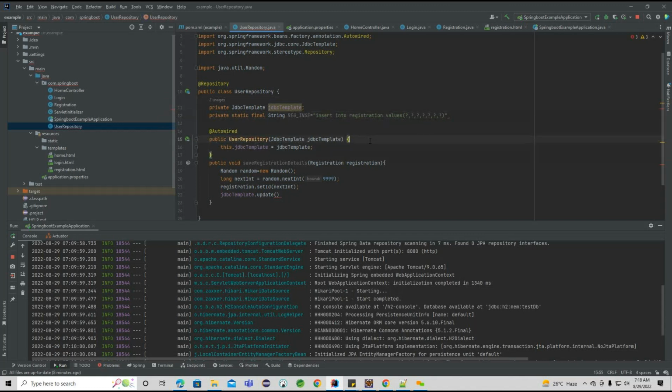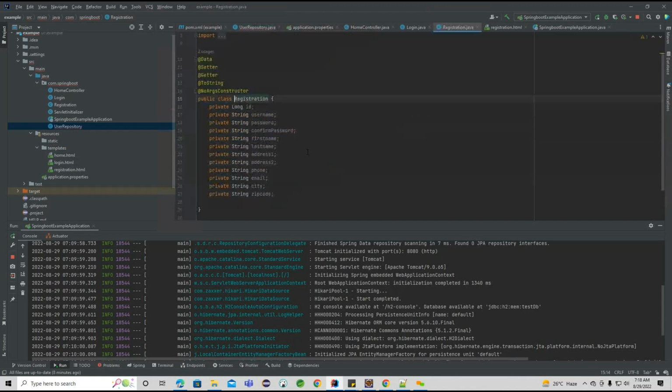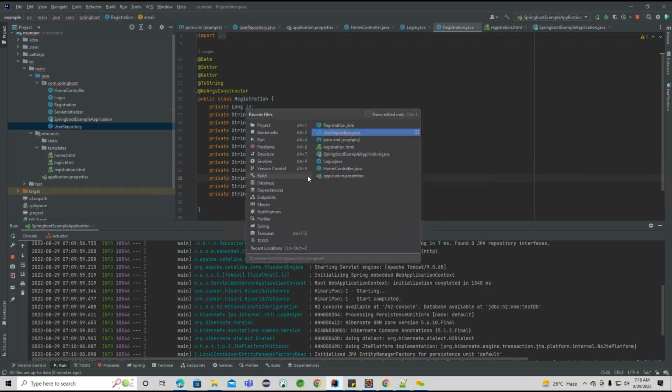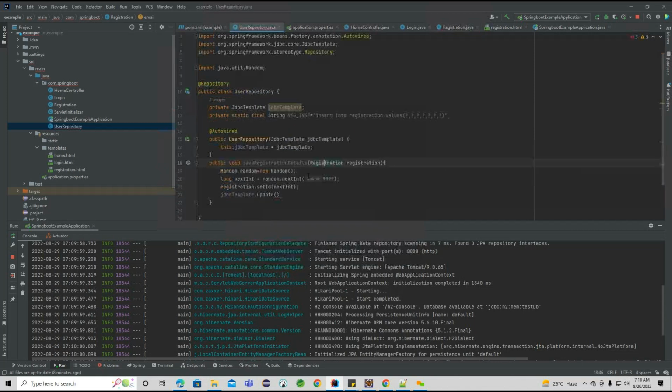Okay, so we'll go to the registration class here. First one is ID. 1, 2, 3, 4, 5, 6, 7, 8, 9, 10, 11. So 11 properties we are having, so we need to add these 11 fields here. How many did we add? 3, 6, 7. So 7 we added, and a few more we need to add. 8, 9, 10, 11. Okay, so this is all the information.